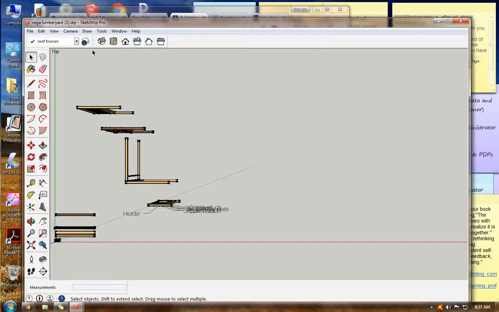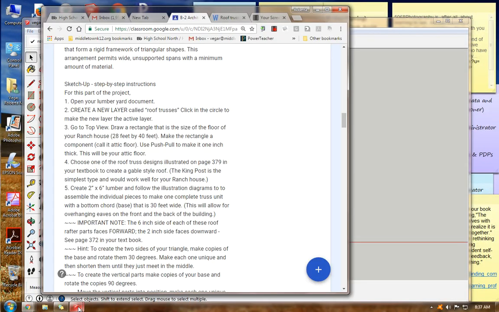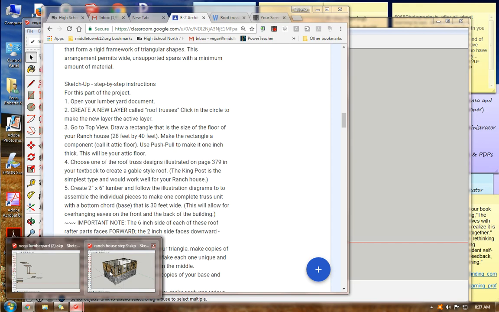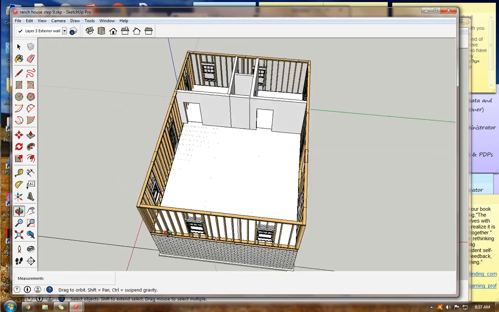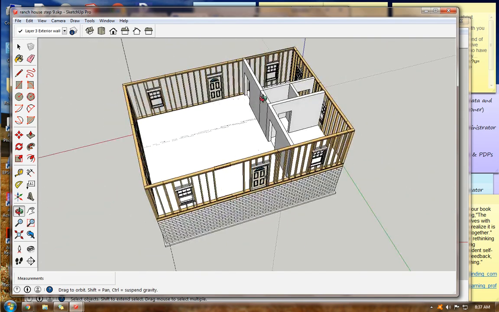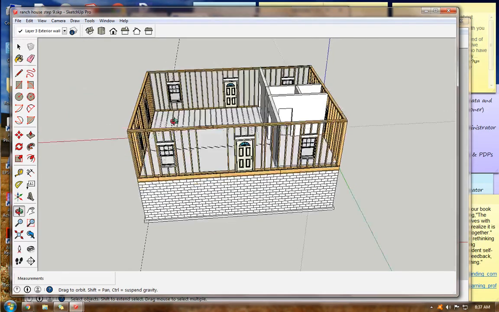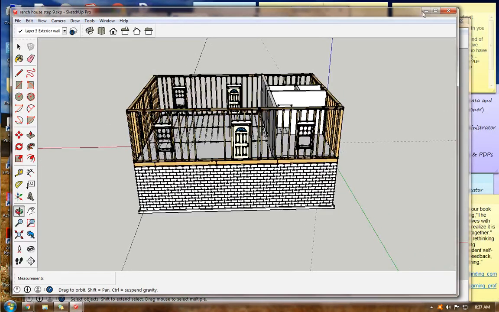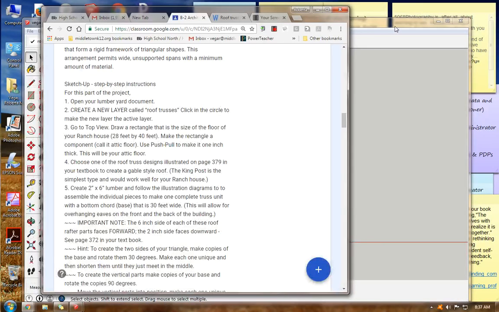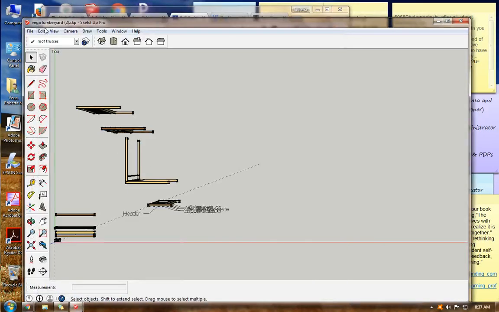This is a demonstration about how to create the roof truss structures for your ranch house model. We left off at step 9 of our model where we had put in the interior walls and exterior walls, each on their own layer. So I'm going to minimize this and open a new SketchUp window. Actually, I'm going to open up my lumberyard document.